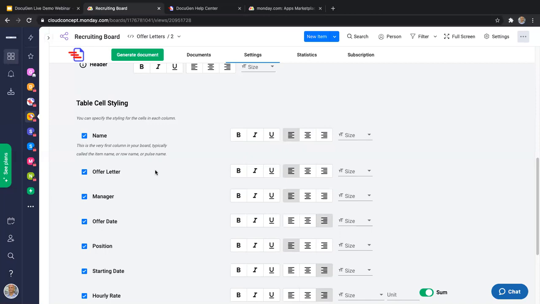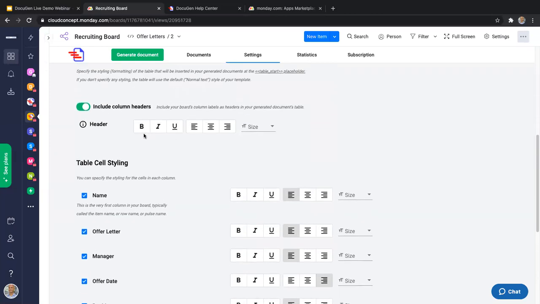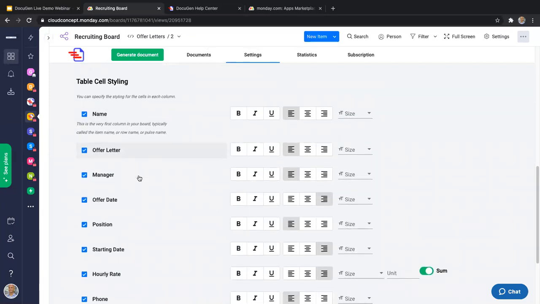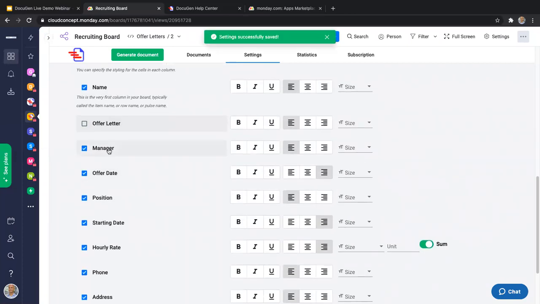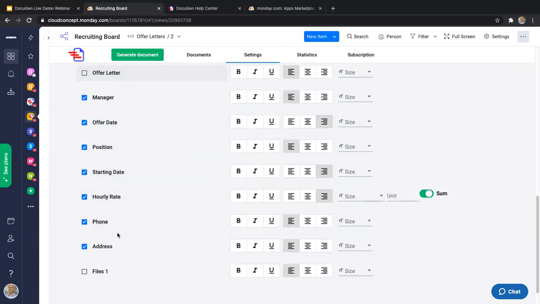So it's not necessarily an offer letter, it's just a list. In this case, I do want a display table. For clarity reasons, I'm going to make the first row bold, the header. I do want the name of the candidate. I do not want the offer letter column. I do want the manager column, the date, the position, the starting date, the hourly rate, but maybe not the contact information. So I've unchecked those.